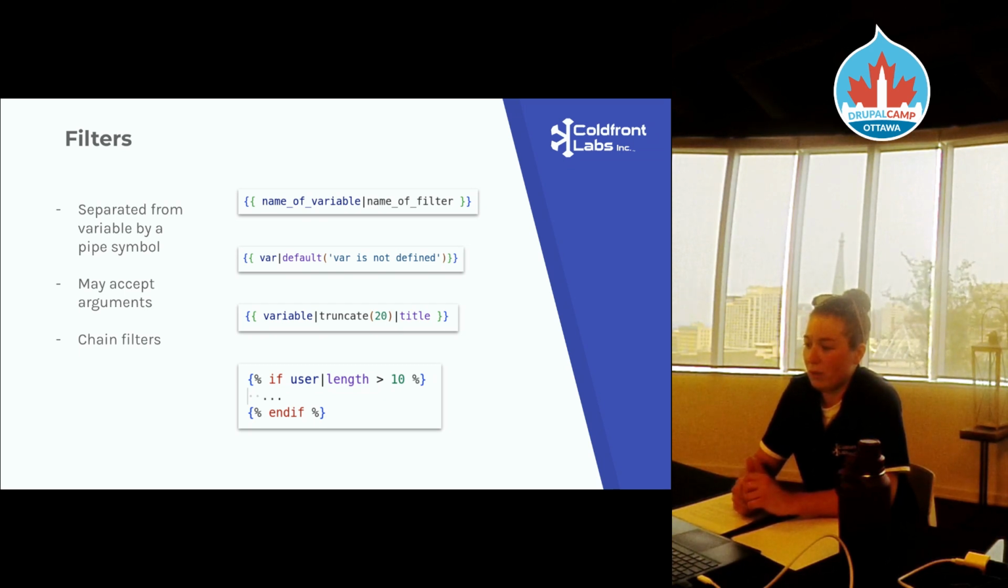We have the default filter, which allows you to give a default for any reason that the variable you're trying to output isn't defined. The one below that, we have chain filters, where our variable is going to be truncated to 20 characters, and then the title filter will apply, where it'll make the first letter of every word capital. And then our last example here is a filter used in a tag. So it's checking if the length of users is greater than 10, and then any of the logic inside there will be applied if so.